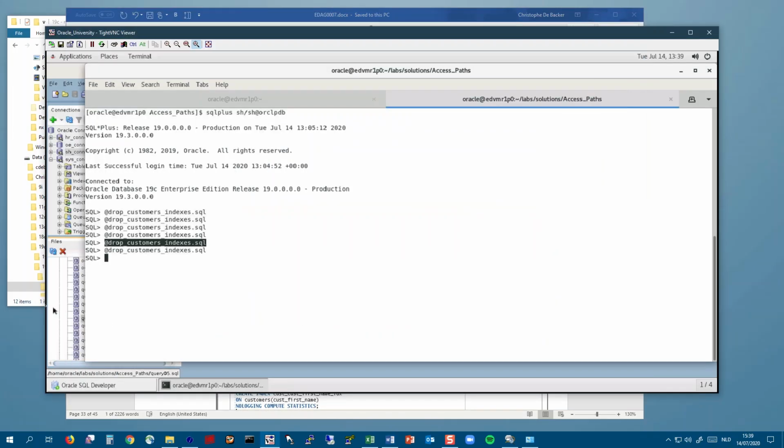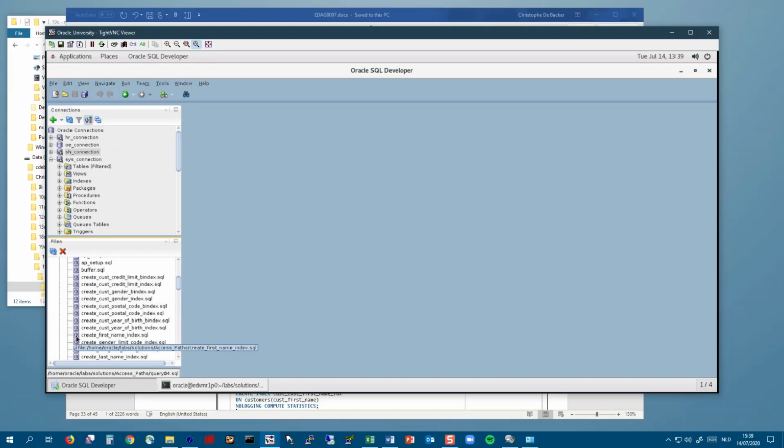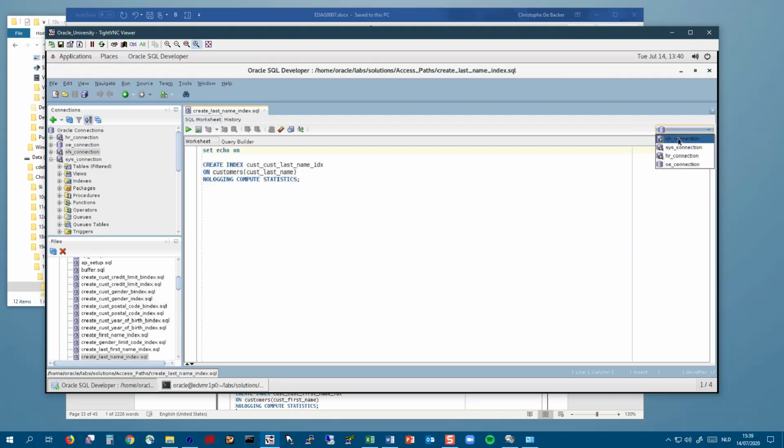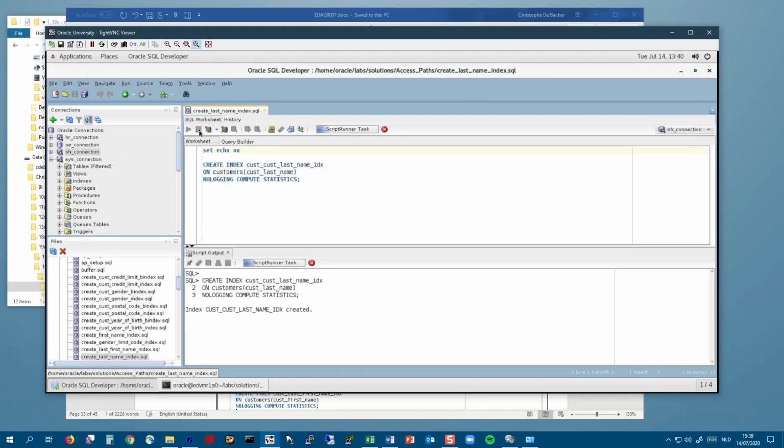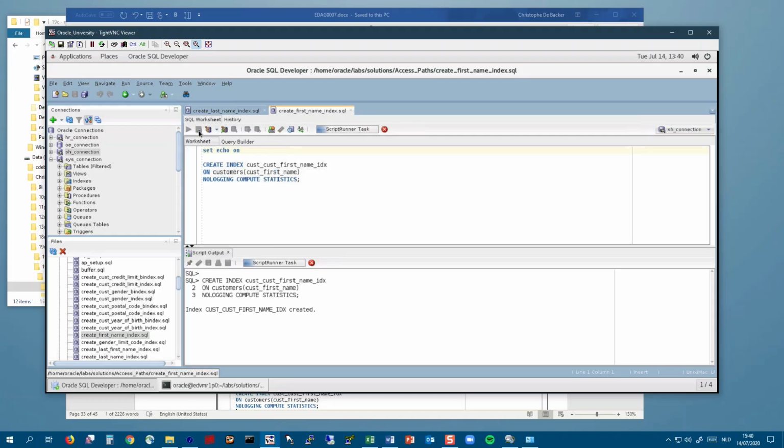So I'll go back to my SQL Developer. I'm going to look up, so first the create last name index, open this, SH connection, execute it. So a B-tree index on only one column, the last name column, and also the script create first name index to create the B-tree index upon the first name column, like this.